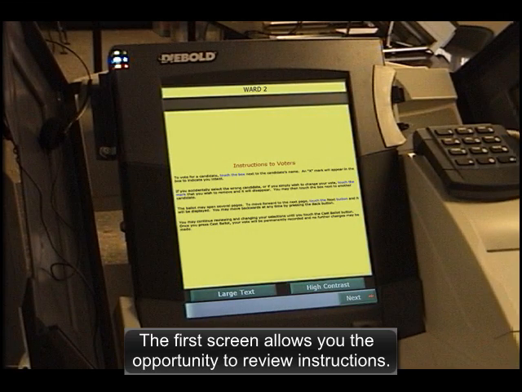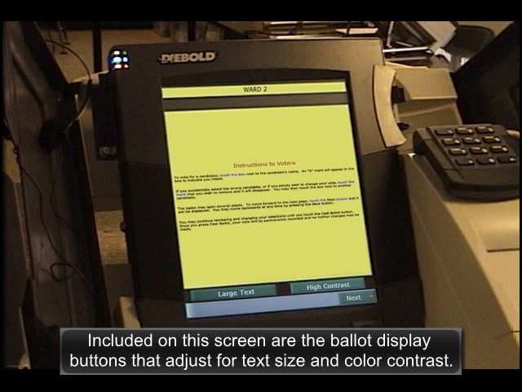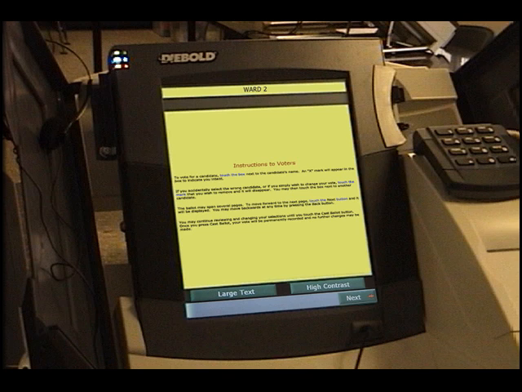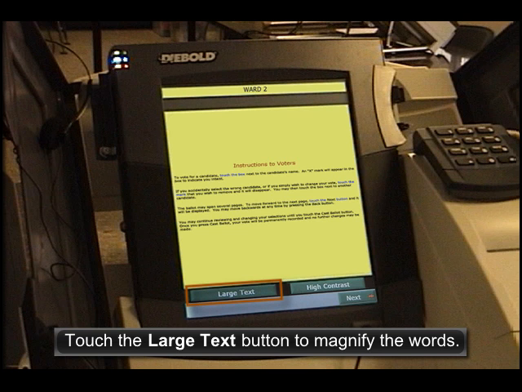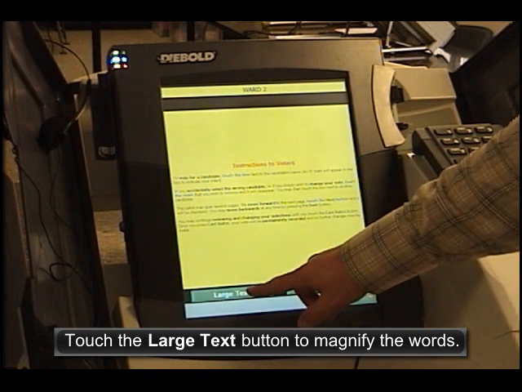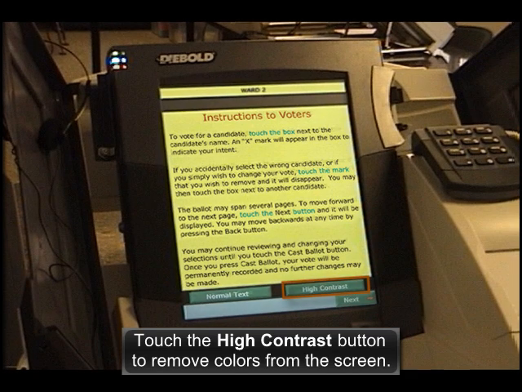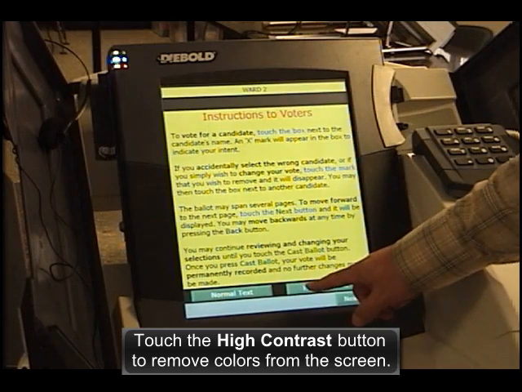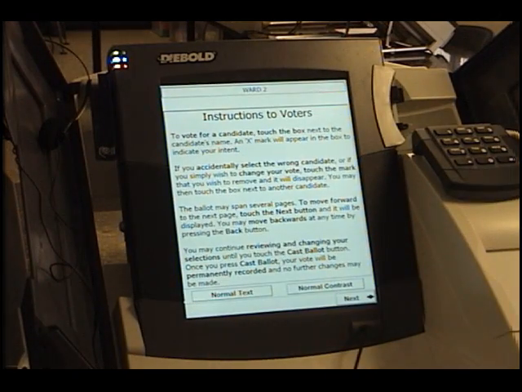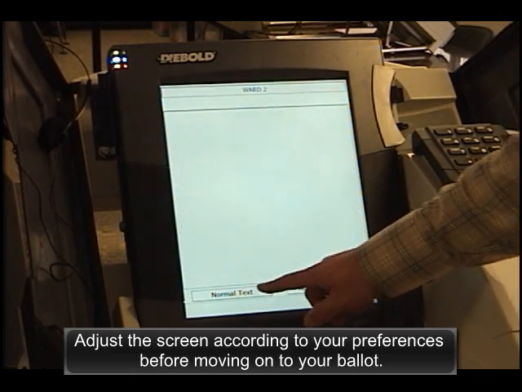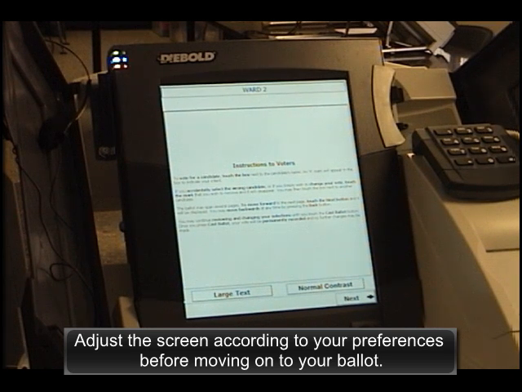The first screen allows you the opportunity to review the instructions. Included on this screen are the ballot display buttons that adjust for text size and color contrast. Touch the large text button to magnify the words. Touch the high contrast button to remove colors from the screen. Adjust the screen according to your preferences before moving on to your ballot.